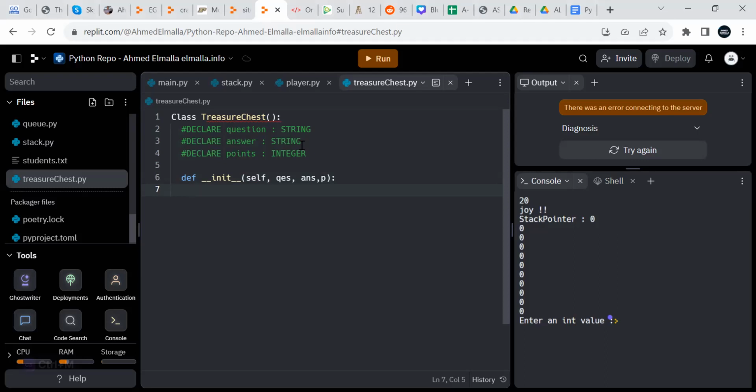Okay, what to do here? Making it private, which is self dot underscore. The question, which equals the parameter earlier, QES, and another self, this one with the underscore of answer. Here we write answer, which equals the parameter ANS. Points, which equals the parameter P.